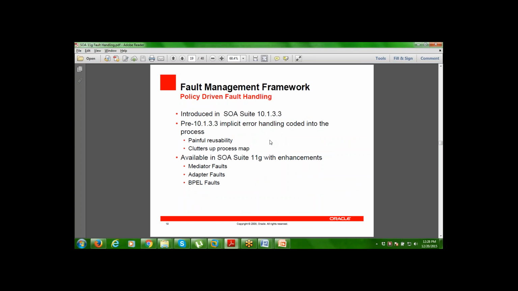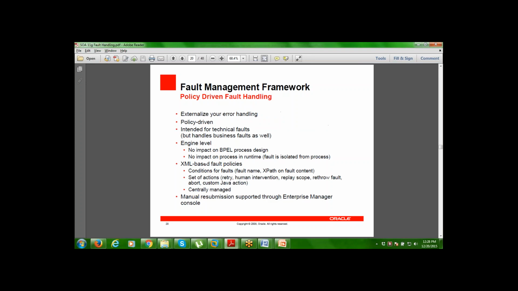Then what it is going to do: whenever you get any implicit errors, it is going to handle them and code them into the process. For example, before WebLogic Server, before SOA 11G, we had only the BPEL faults being handled in the EM console. But after SOA 11G it came with a solution with the following enhancements: mediator, adapters, and BPEL faults, all of which are generally used by this fault management framework.